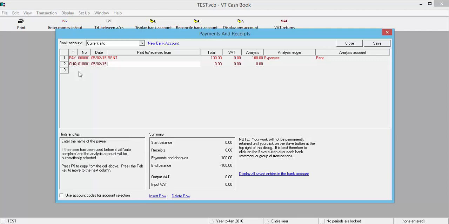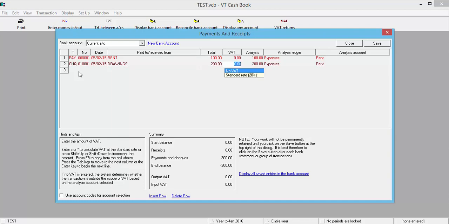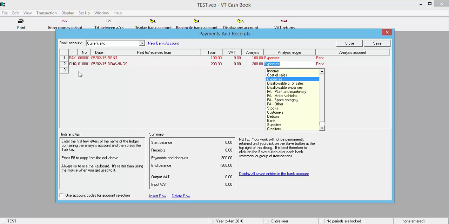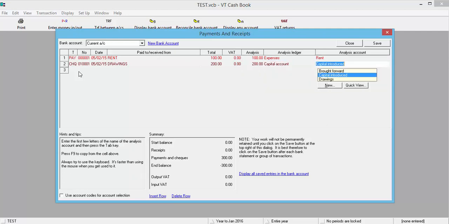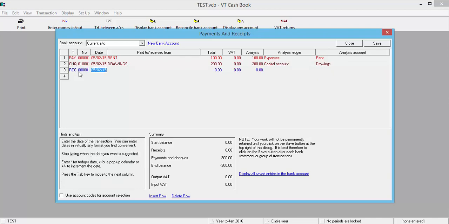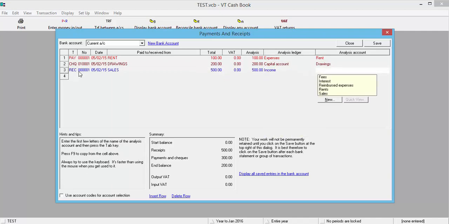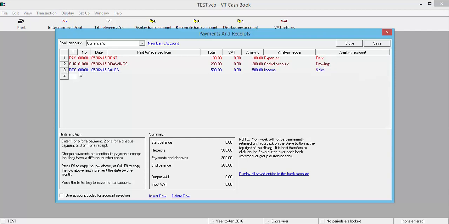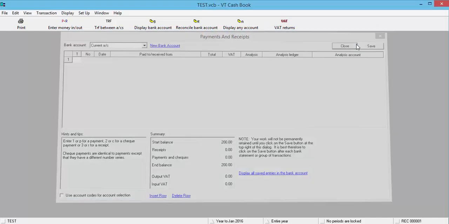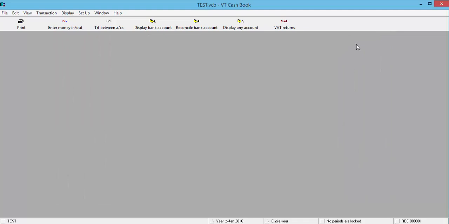Put the cheque number in, again put some details in, which in this case is drawings, the amount. Now the ledger this time is incorrect because drawings is in the capital account and then the account is drawings. On this example we put number 3 in the first column, again the details, the amount, and this time it's income sales. There are all the transactions we need to enter at the moment, so we click on Save. And that's our 3 entries into the bank account.